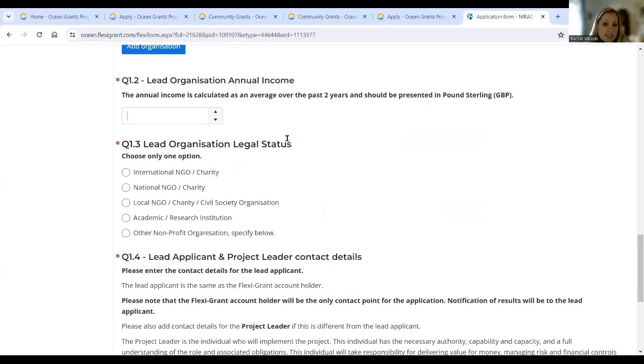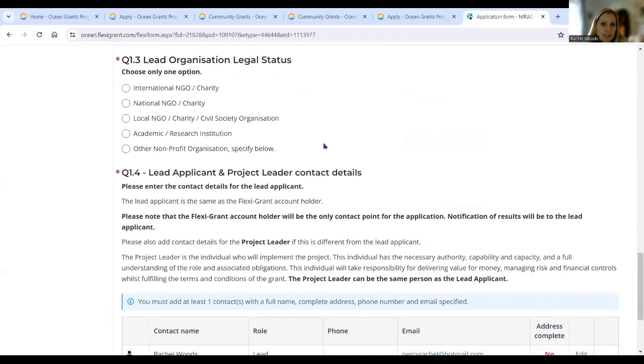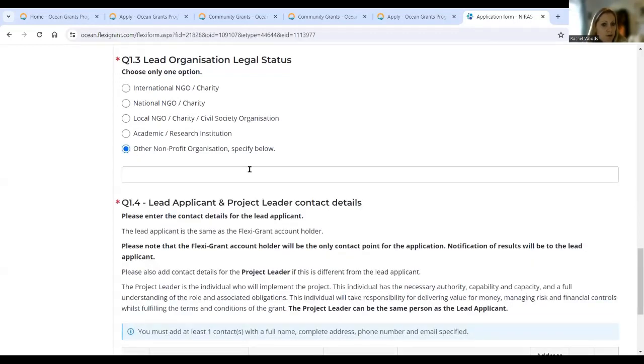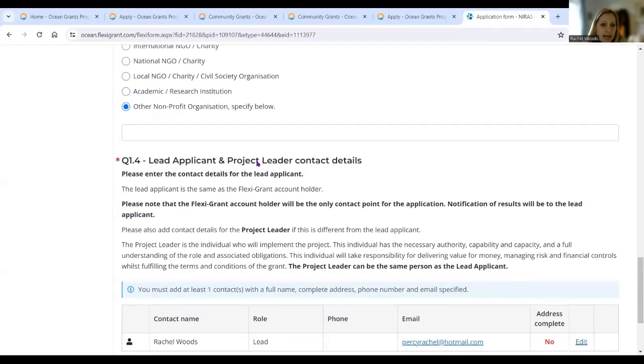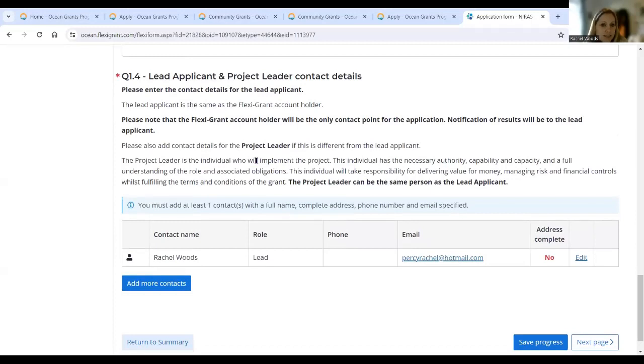It's just a number that needs to be entered. We then ask for lead organization's legal status. If you click other, another box will pop up for you to enter that information. And we also ask for the lead applicant and project leader contact details. This person can be the same, and you can click to add more contacts if you need to add in more people here, but it is only the lead applicant that can submit the application.